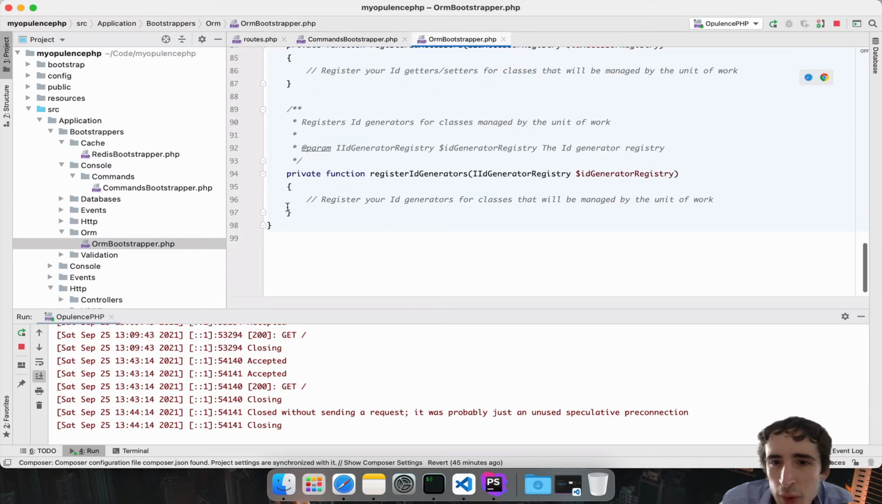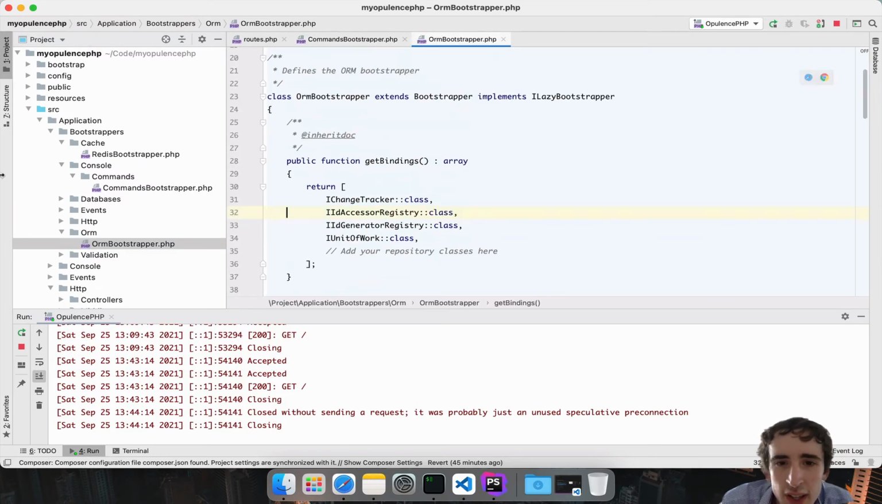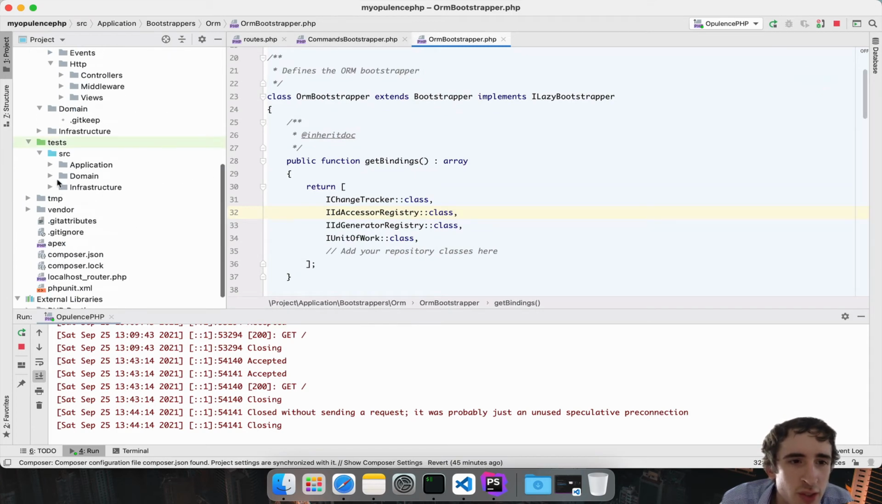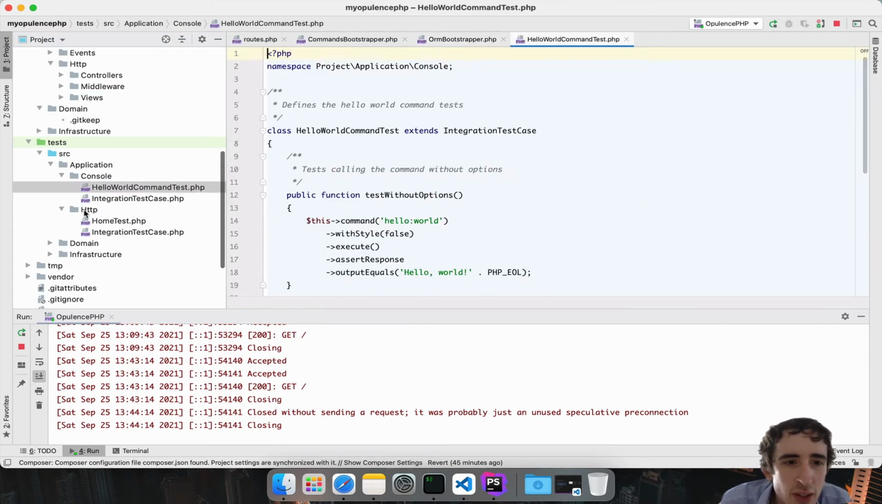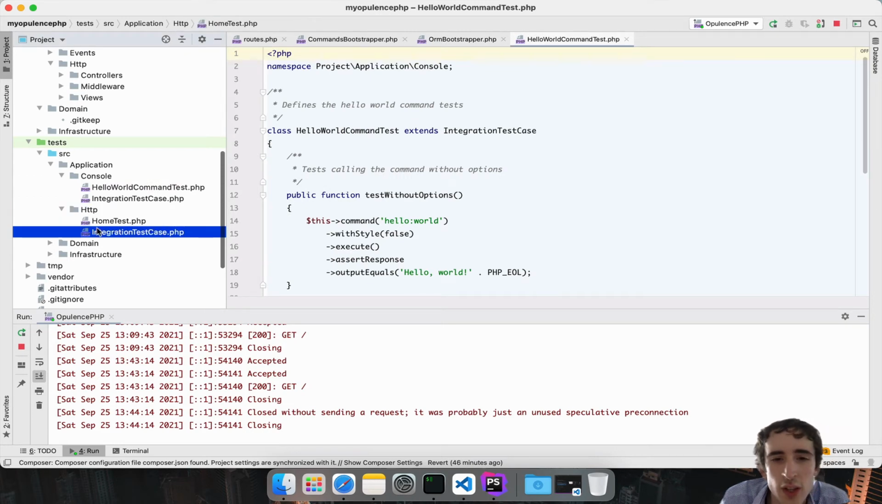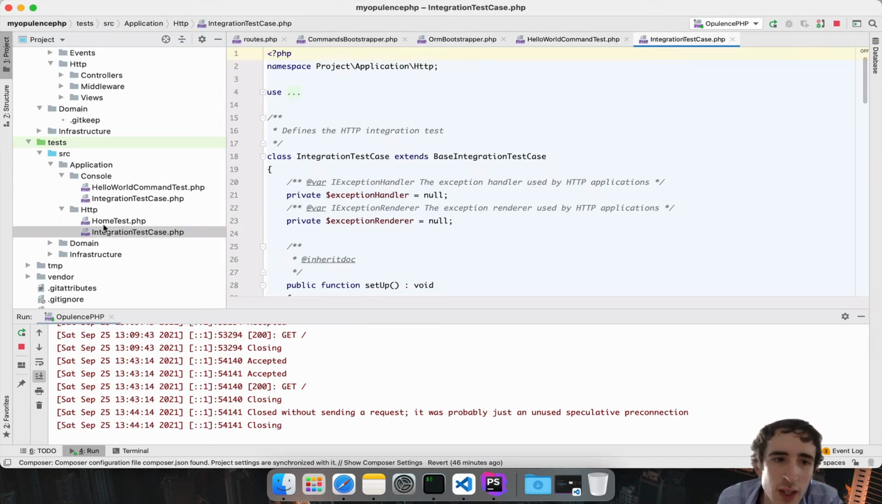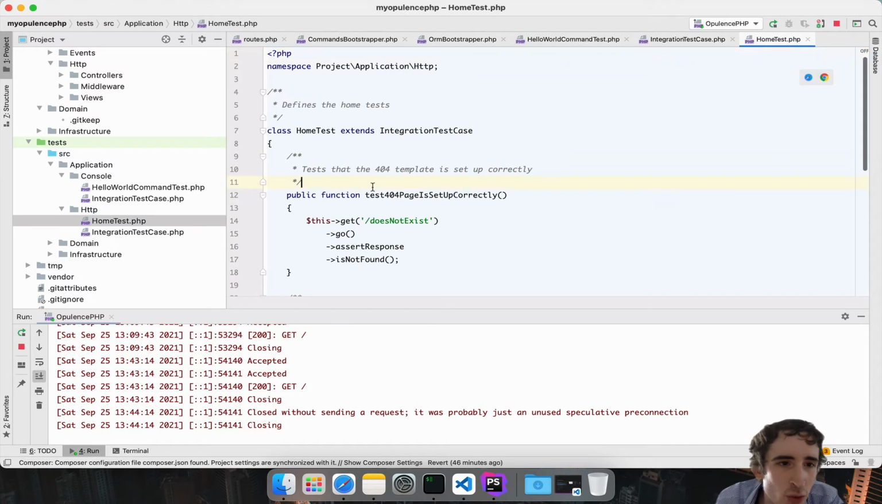It's all the bootstrapper actually. It's not from the framework. It's just a bootstrapper you need to change. And then you have the application, and in console is if you do a CLI application. And then you have HTTP when you do an HTTP request, like for an API endpoint, it will be here.